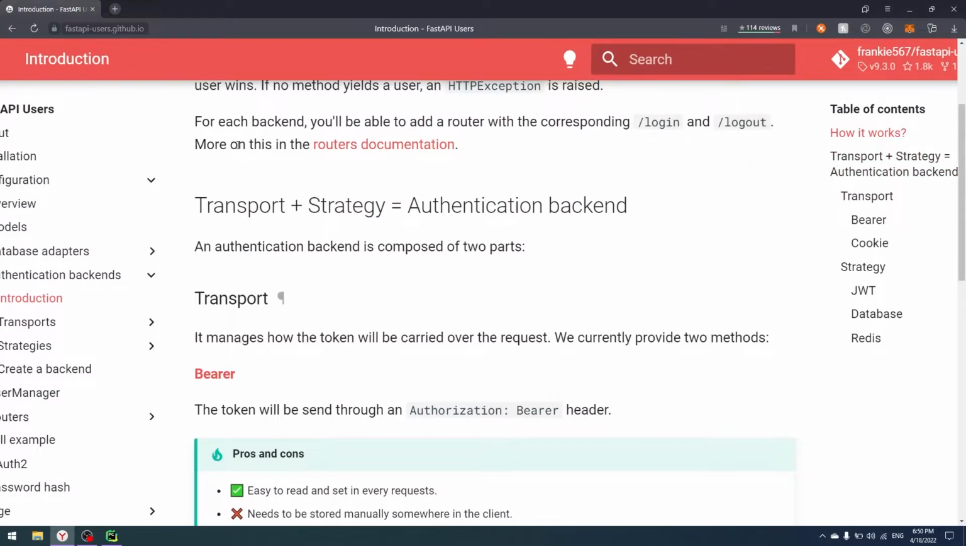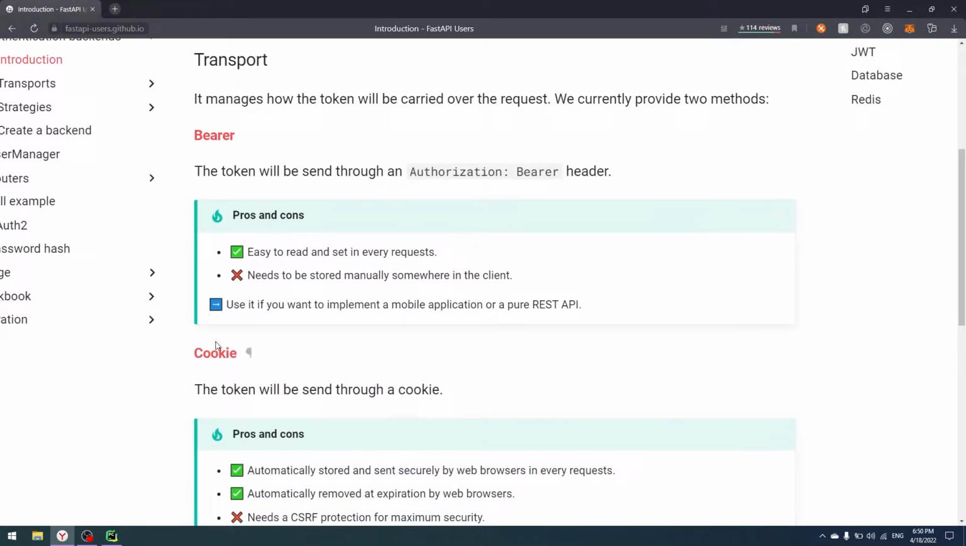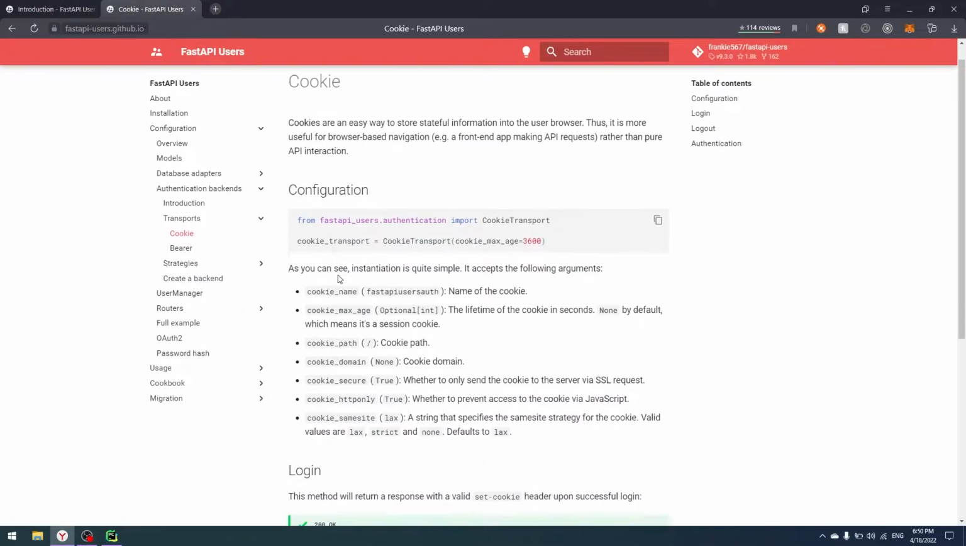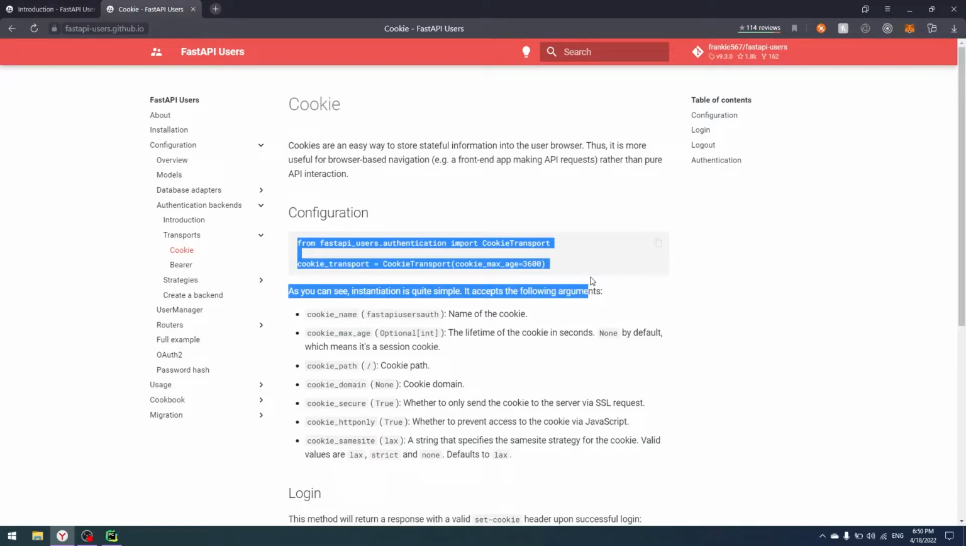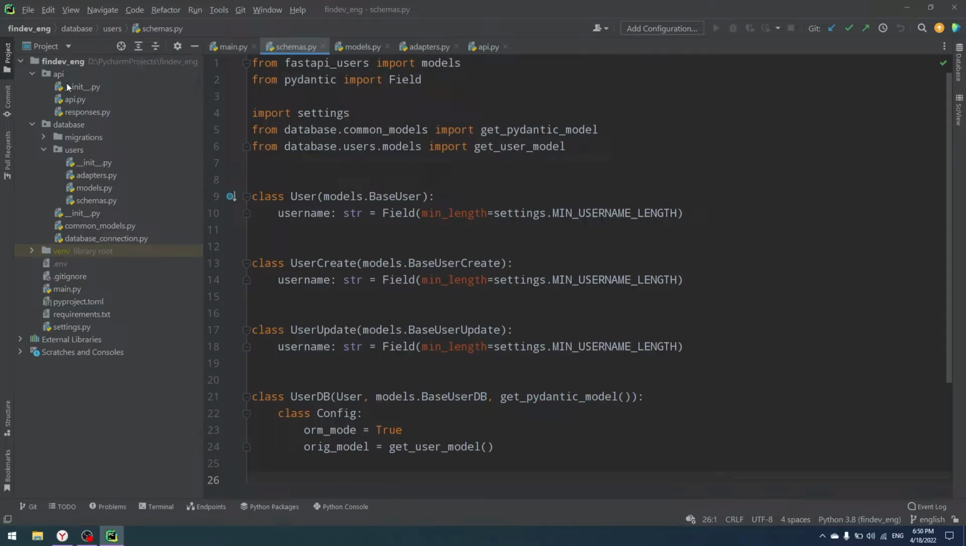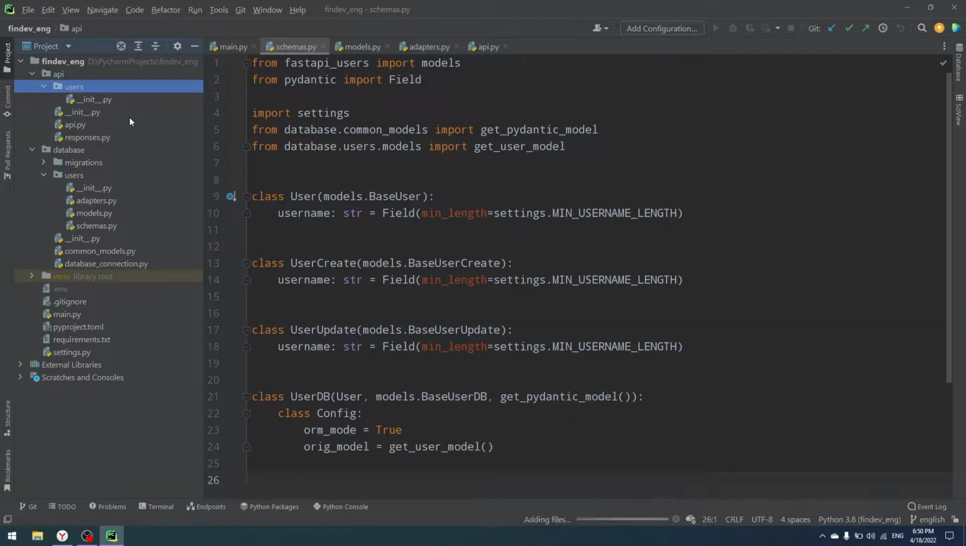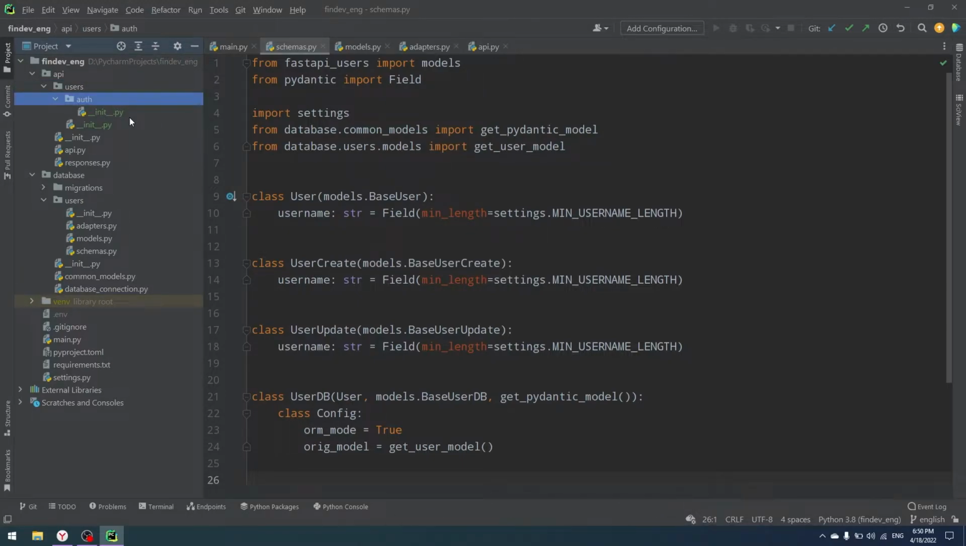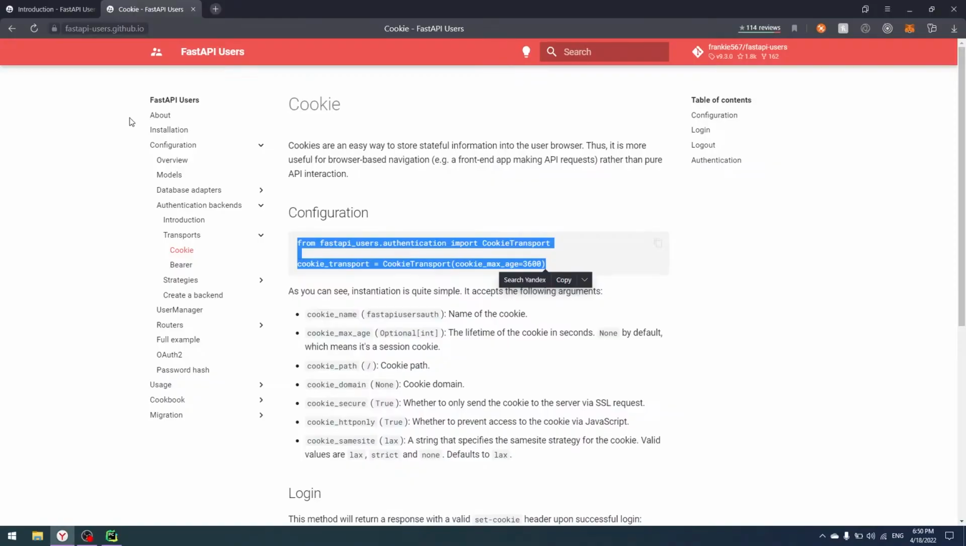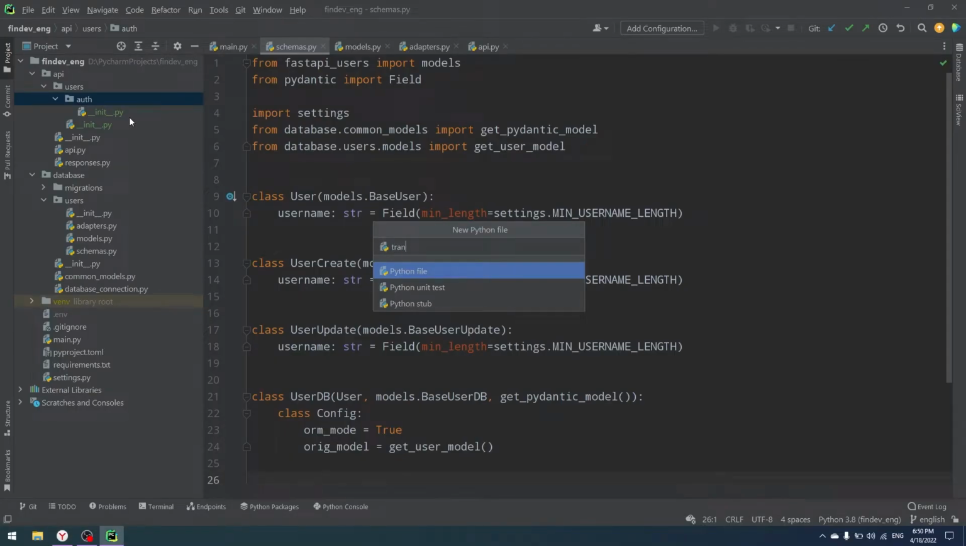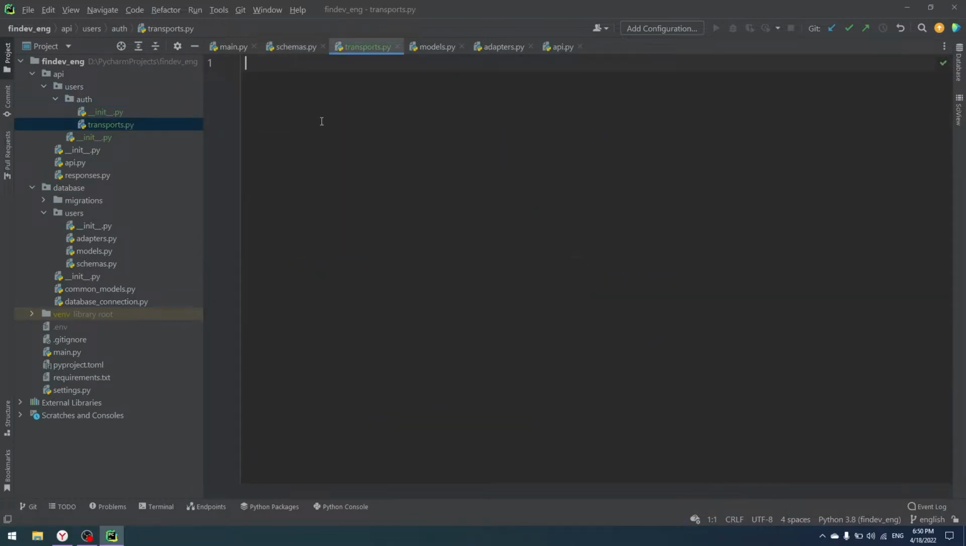Alright, so the first thing is transport, how we transfer our tokens. Let's open up that cookie page here, and the only code that we need from here is that configuration. Let's copy it, and I'm going to go to my exchange, and inside of the API I'm going to create a new module called users, and inside of users I'm going to create a new module called auth, for authentication. Here I'm going to create transports, like that, and I'm going to just paste that cookie transport in here.